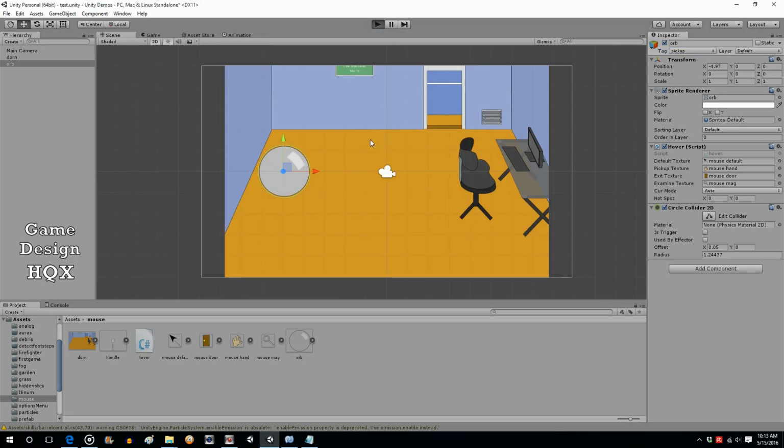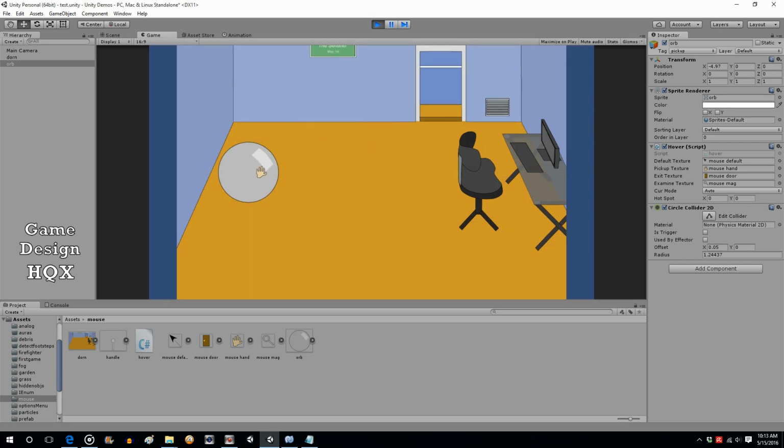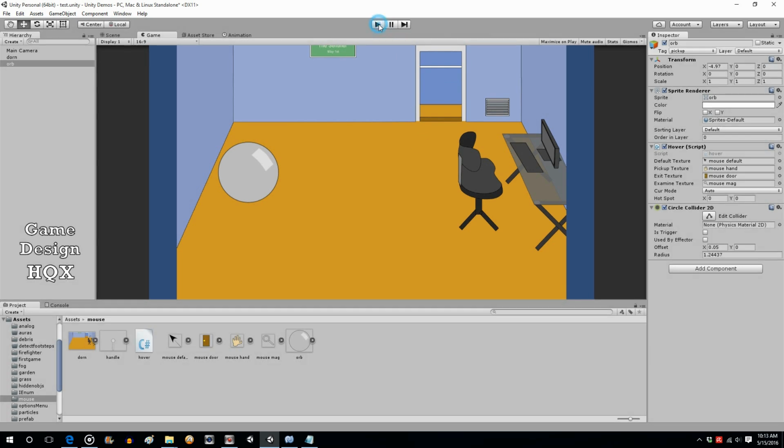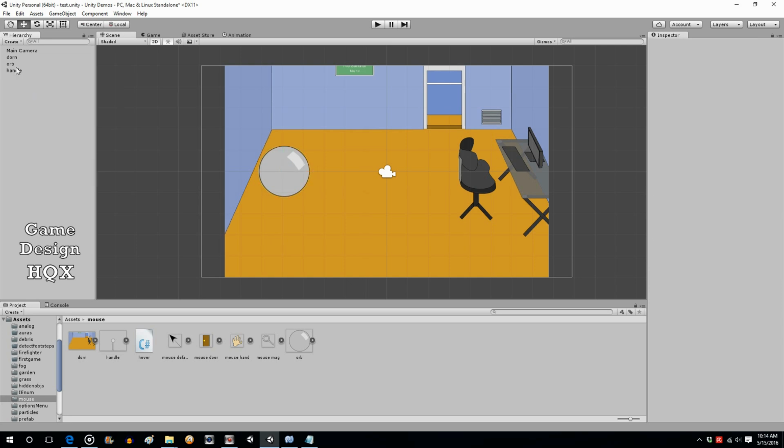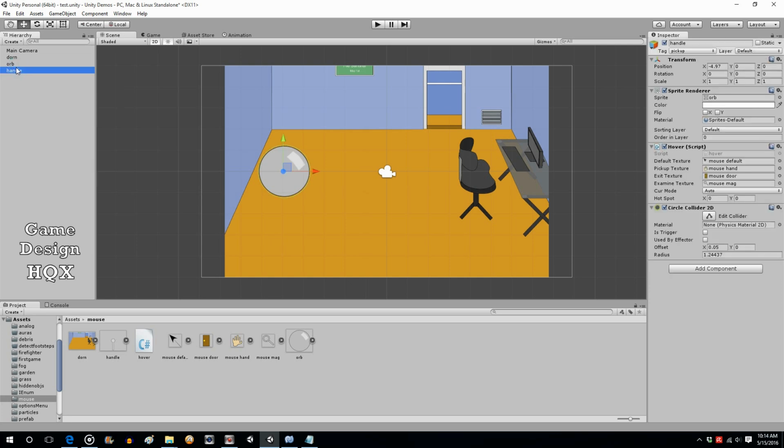So we'll run it. There's a pickup icon, goes back to the default. There's the door icon, goes back to the default. We'll do this again. So we'll copy this one. We'll paste it. We'll call this handle. And we'll take the handle image. We'll replace the orb. And maybe it's for like a hidden safe or whatever.